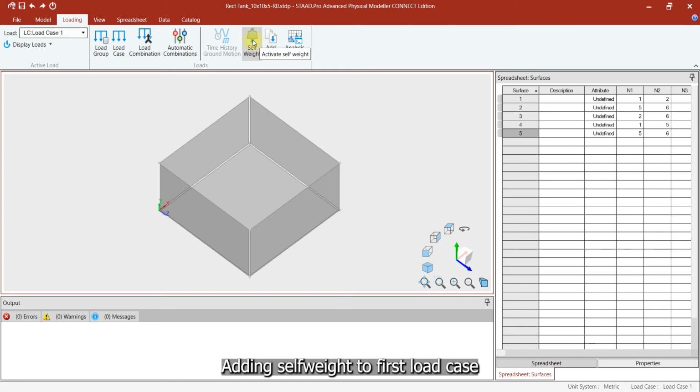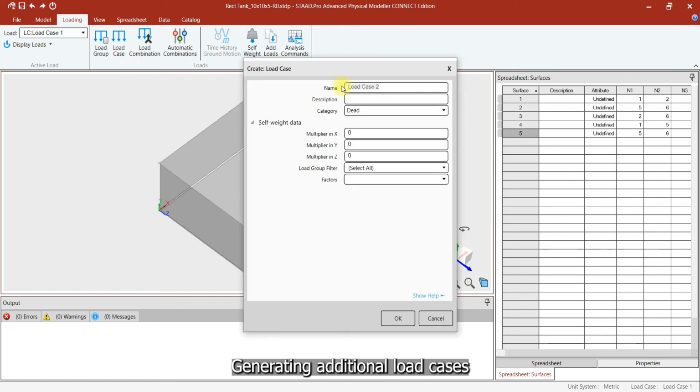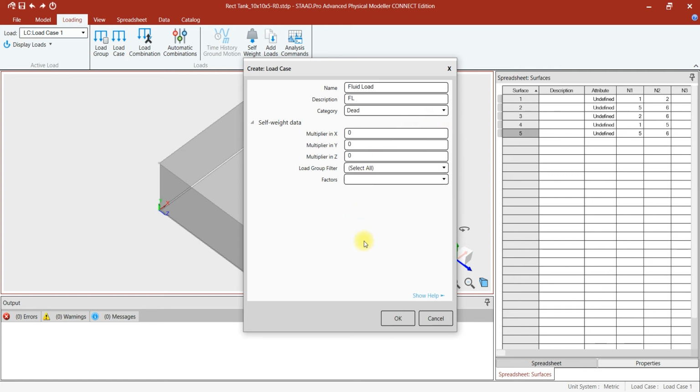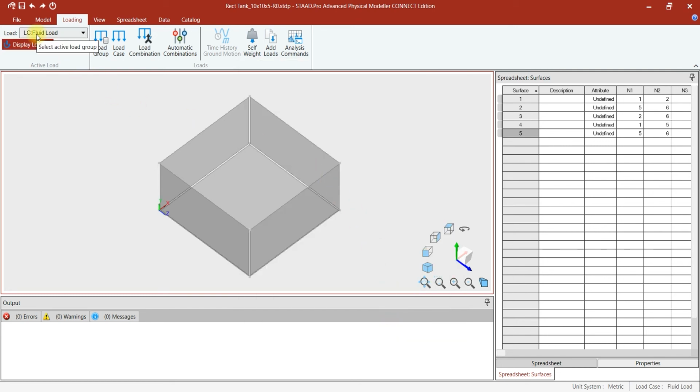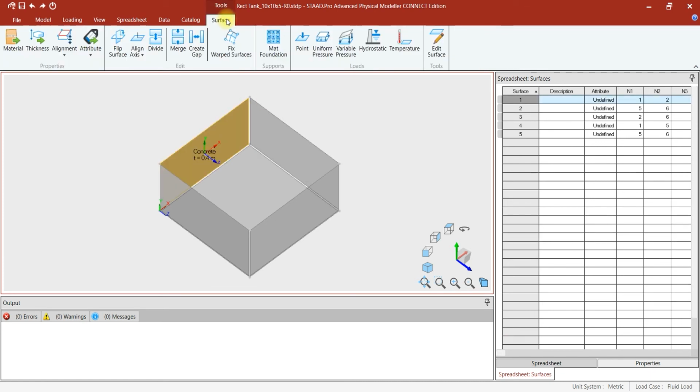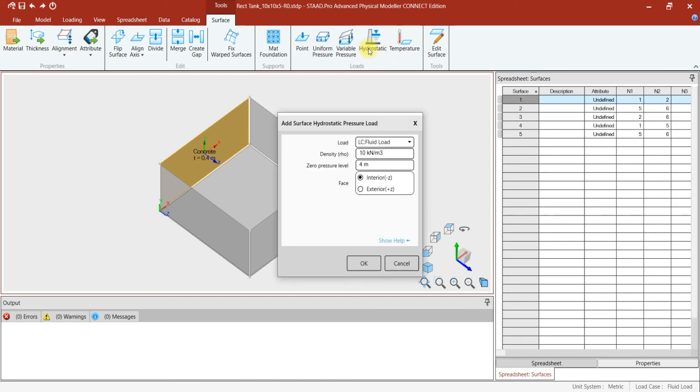From the loading tab, assign the self weight command. Add required load cases like live load, fluid load and soil load. Uniformly varying load on a surface element can be easily generated using hydrostatic load button.